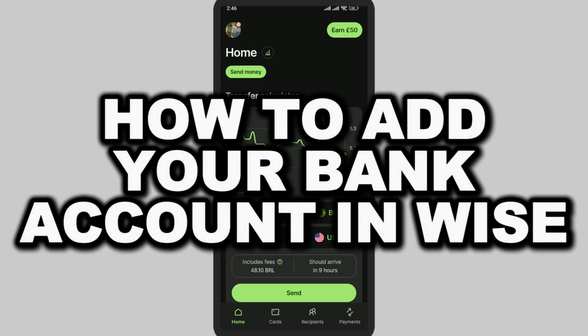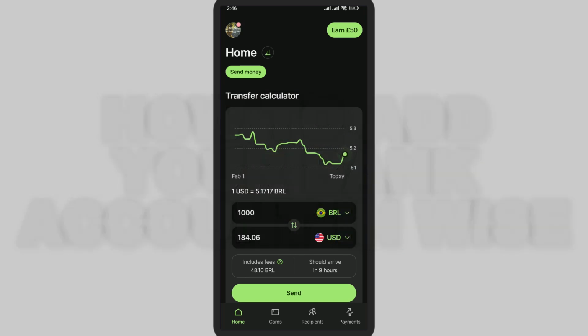How to add your bank account in Wise. In this video, I'm going to show you how you can easily do this. First of all, open the application.